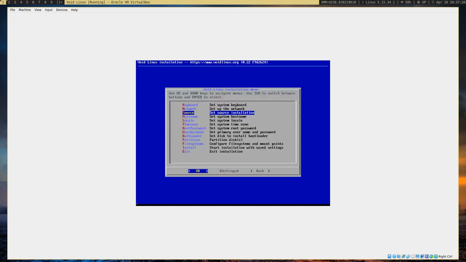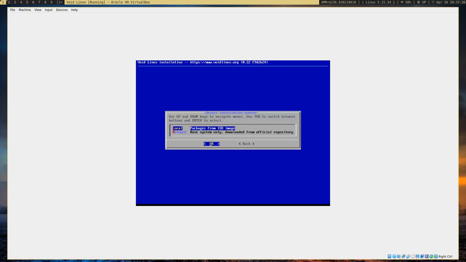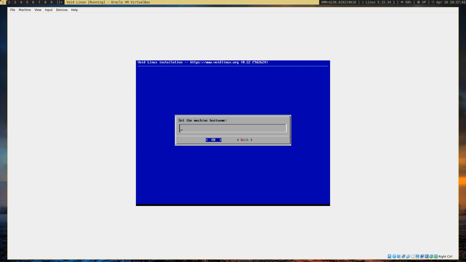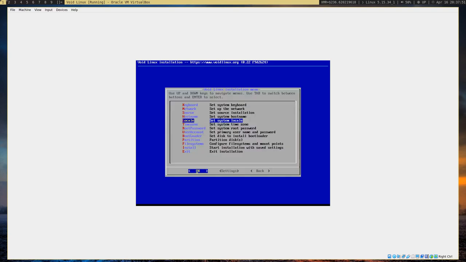Select the source of the installation. We're doing local because we're installing this from a quote-unquote USB drive. Host name. I'm going to give this system the host name Voidbox. You can give it whatever, but this is just my preference.